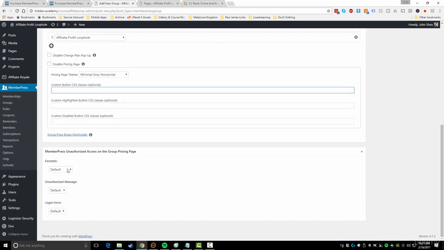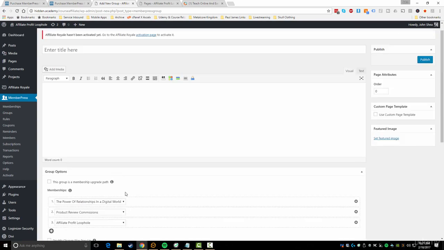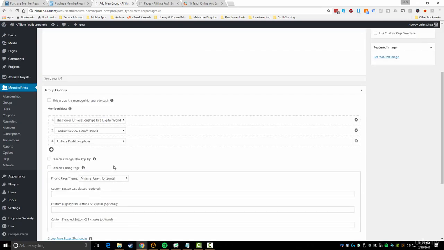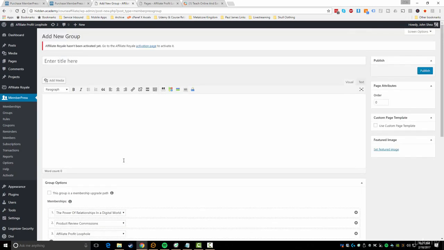You can also set up different messages for what people see depending on group pricing. So ideally what this would be used for is, let's say you have a main course and you wanted to offer a whole bunch of different combined memberships. This would allow you to set up a pricing page where someone could maybe get access to all of that at once. So that's more or less what you're getting here and what you could do.